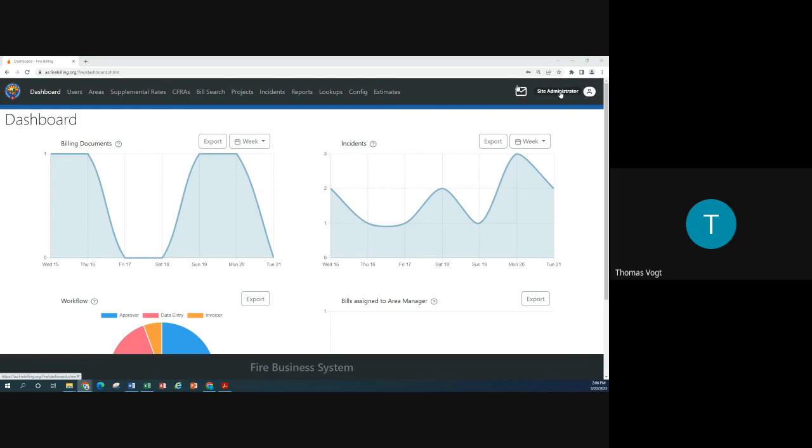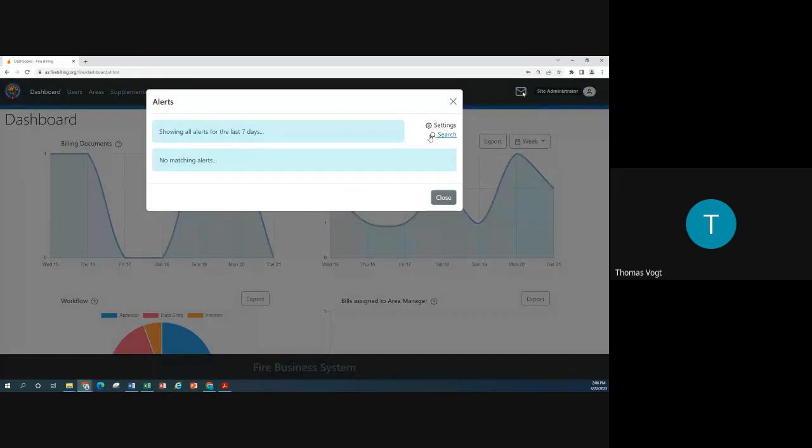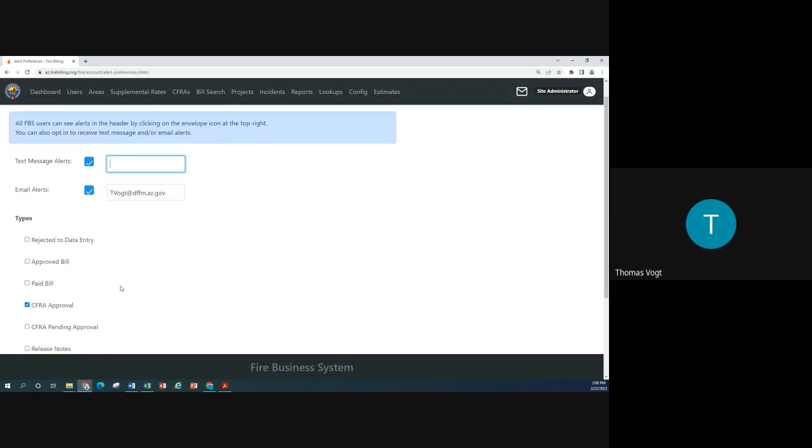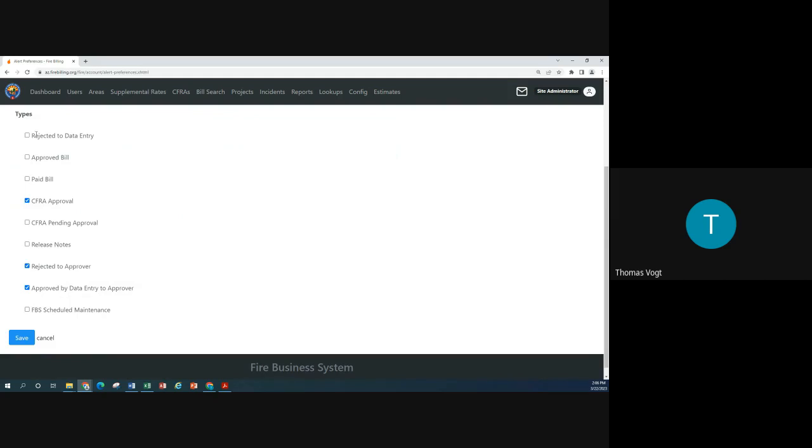But right here, this little envelope in the upper right, if you click on that, it's going to show any alerts for the last 7 days. If you click in settings, you can click on text message alerts or email or both. As long as you enter the phone number and the correct email, then it's the types of notices you're going to get.